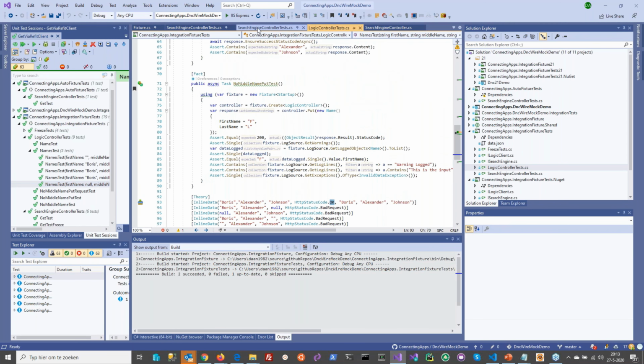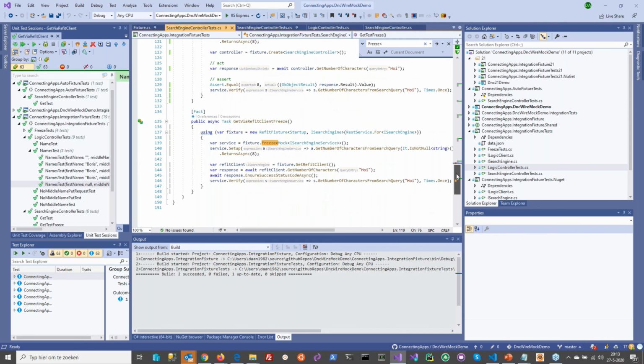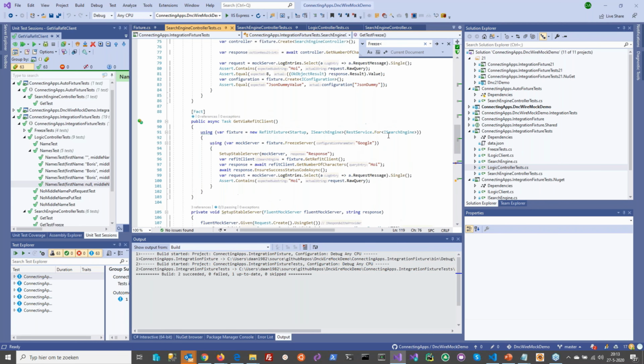So there's also something else I really would like to show you. Actually we did something strange, because here what we did is we froze an internal dependency. That's really strange, right? Because actually we should mock the service. So therefore we have here some other tests where the external server is frozen, and not just the interface, but really the server is replaced by a self-hosted server.